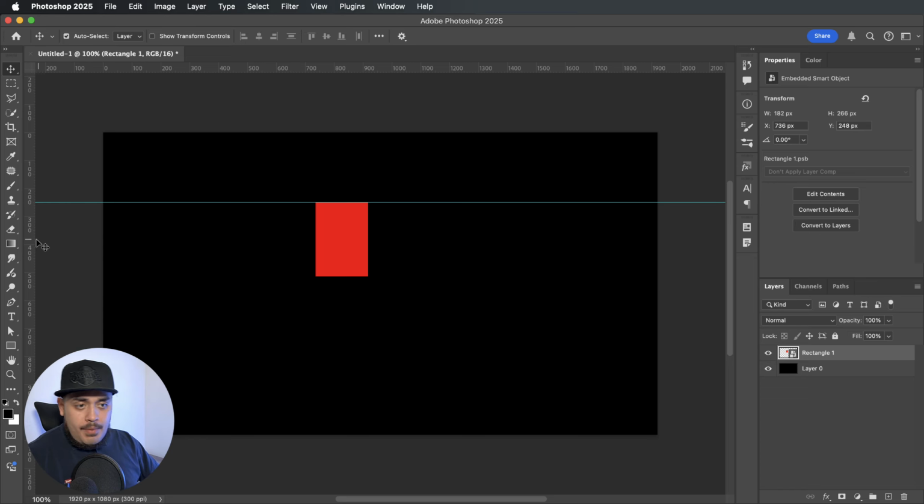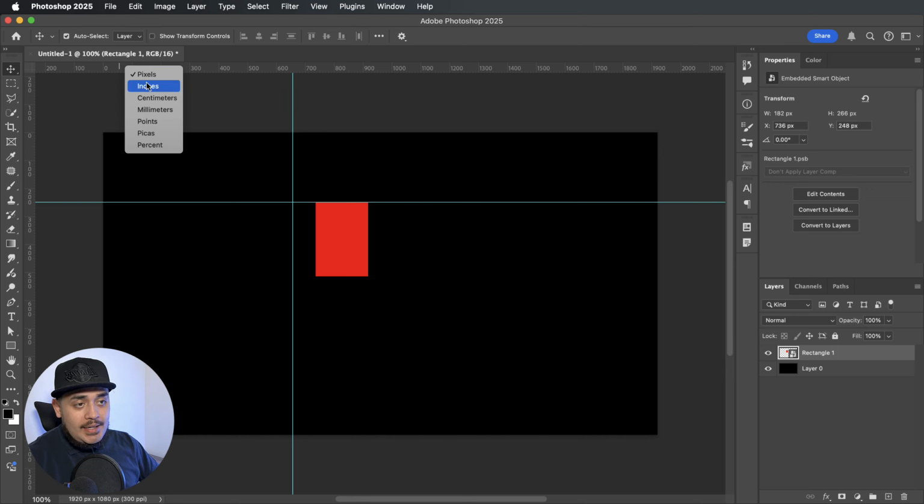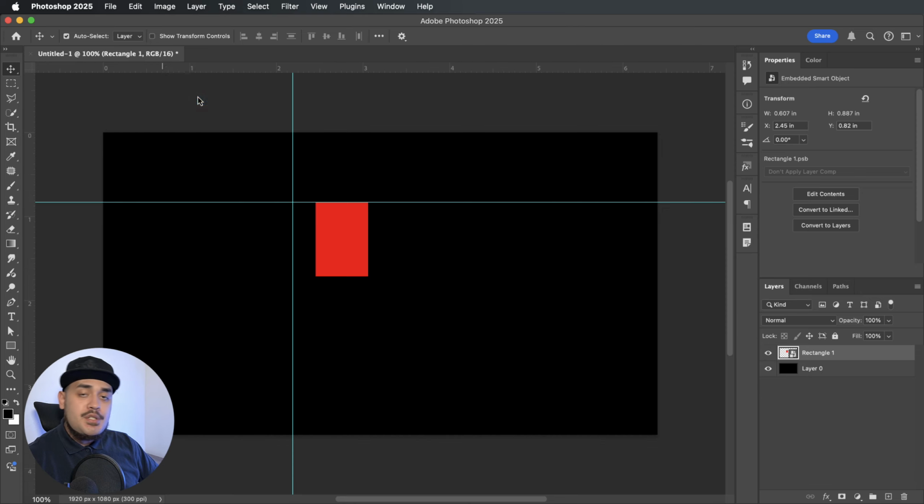So again, just remember that you can use these rulers to align things and really just check out the spacing on both sides. With the rulers you can right click and you can also change the measurements to either inches, millimeters, centimeters, whatever you like. Again, that's Command or Control R for the ruler.